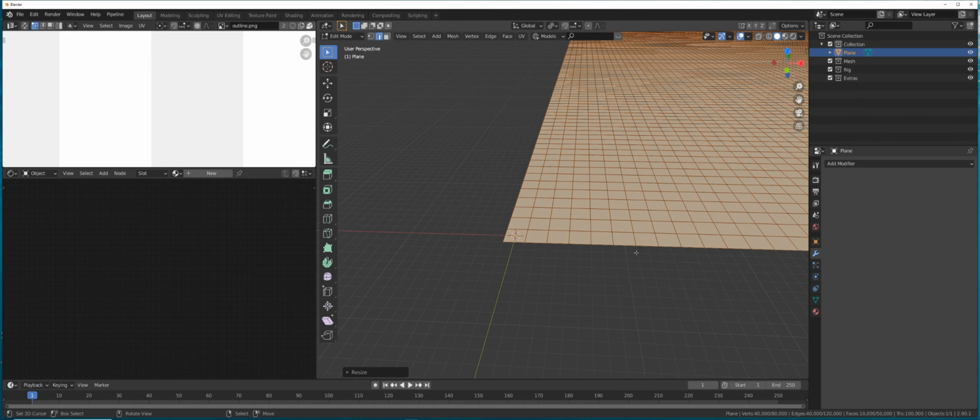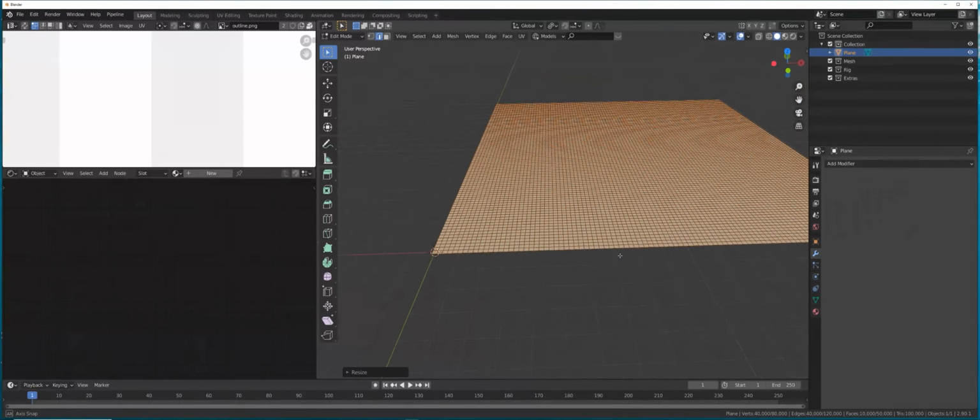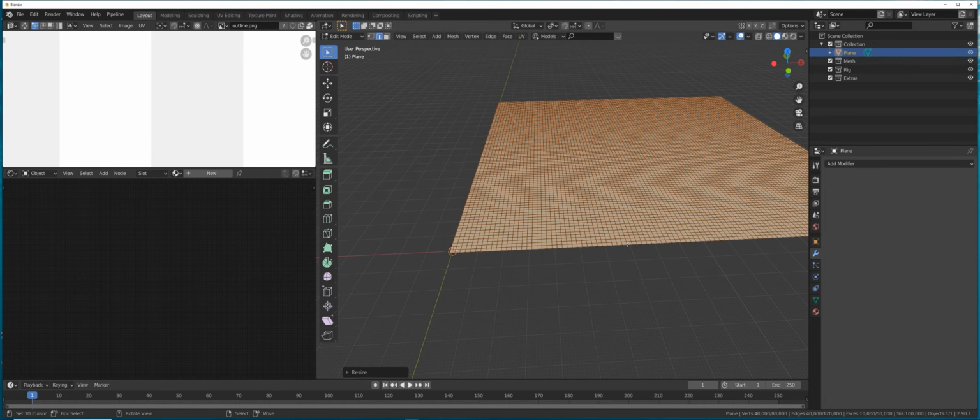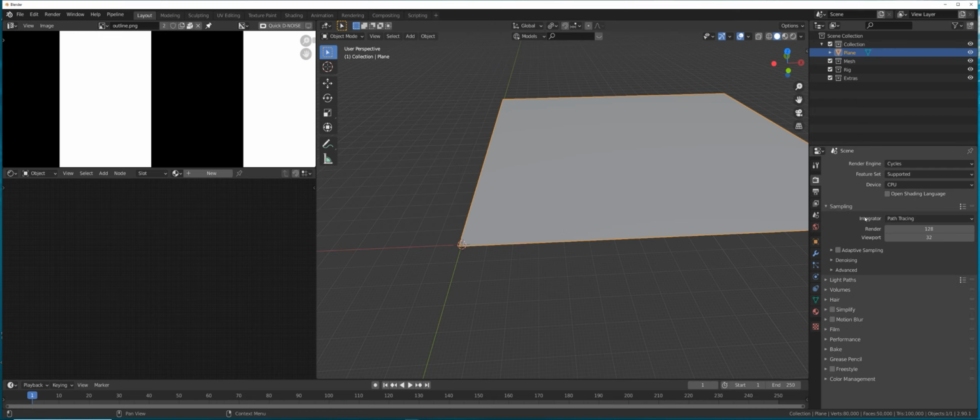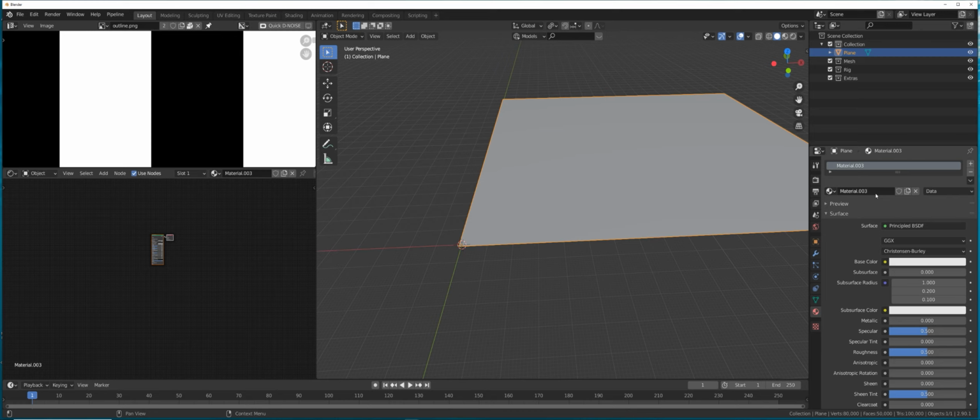There we go. So, okay. I'm going to keep this selected just in case. And now we need to change a few settings over here. We're going to go into Cycles. Change this to GPU if possible. And we're going to put a material on the thing.